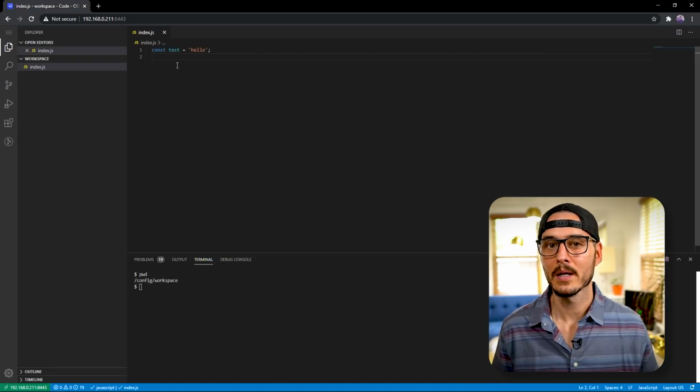But where it gets really awesome is working on a code project. So how do we do that? Well, most of my code projects are in GitHub. So let's configure SSH, clone a repo, and work on it.